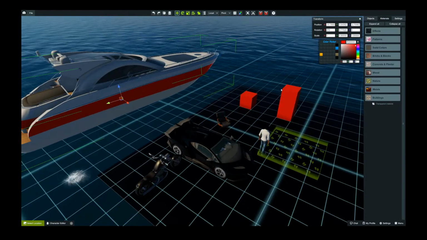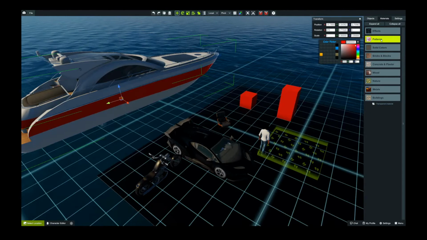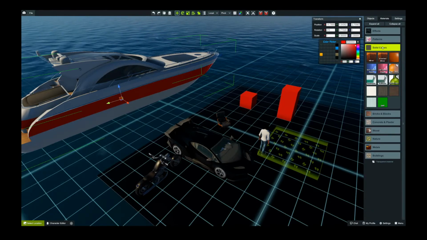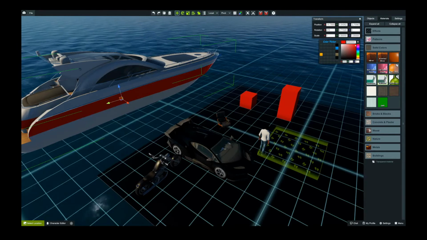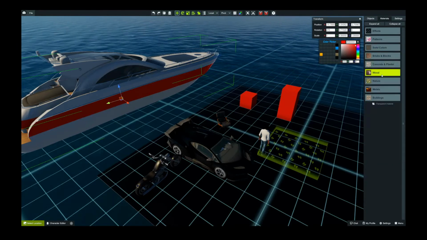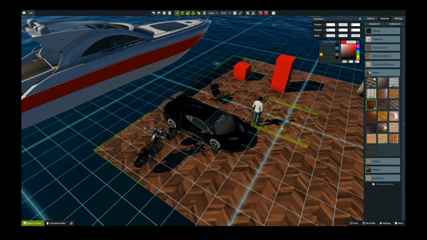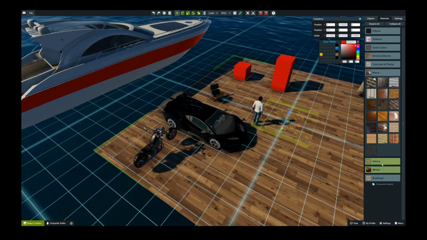So the materials, so you can obviously got lots of different patterns, and so there's all your patterns you can choose from. Solid colors you can choose from. There's glass, blurred glass. There's lots of timber materials you can choose from. So we select our platform at the bottom here. You can see there's all these different timber materials that we can choose from.